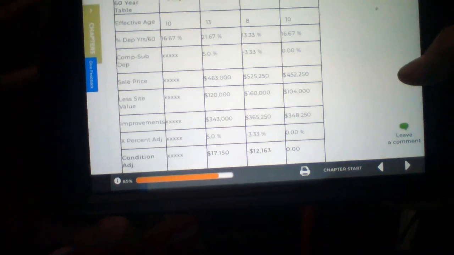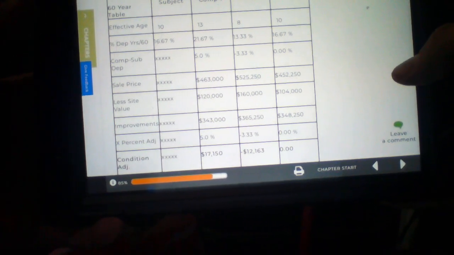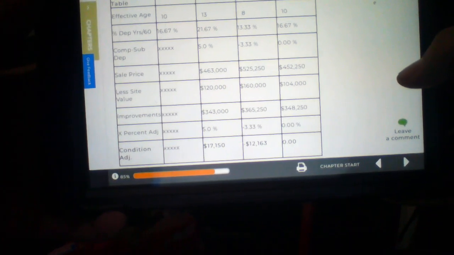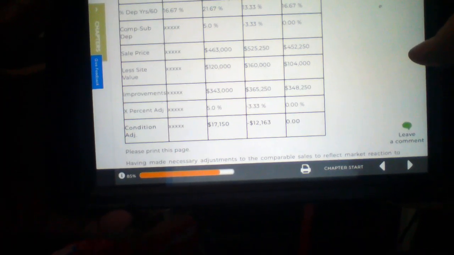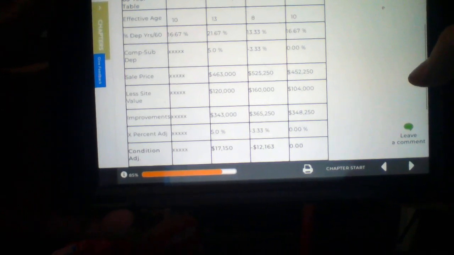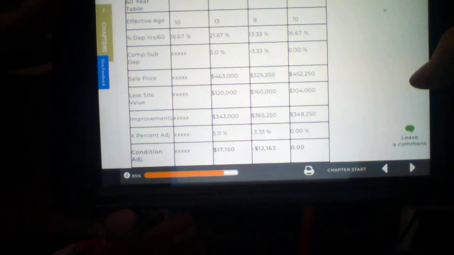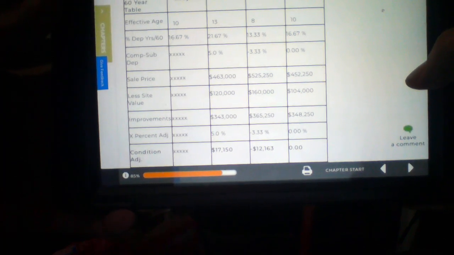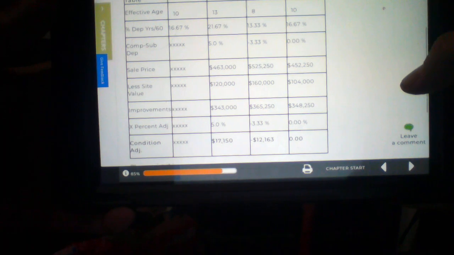Here it shows your grid. On the left is the 60-year table. To the right of that is the subject, and then comps 1 through 3. The row underneath that was the effective age. The subject's was 10, comp 1 was 13, comp 2 was 8, and comp 3 was 10. Percentage of depreciation, years out of 60. For the subject, it's 16.67%. For comp 1, it's 21.67%. For comp 2, it's 13.33%. And for comp 3, it's 16.67%.